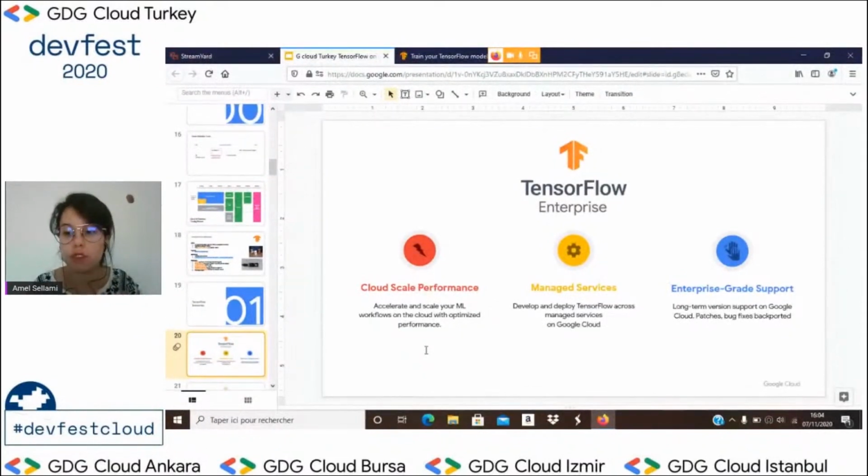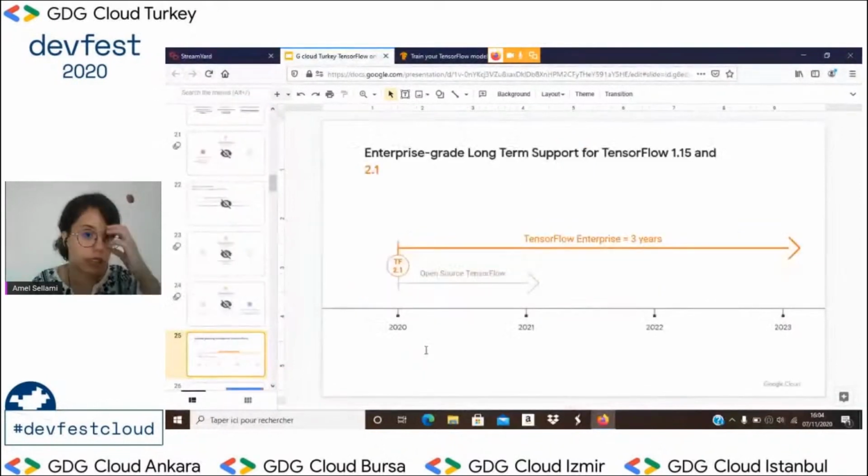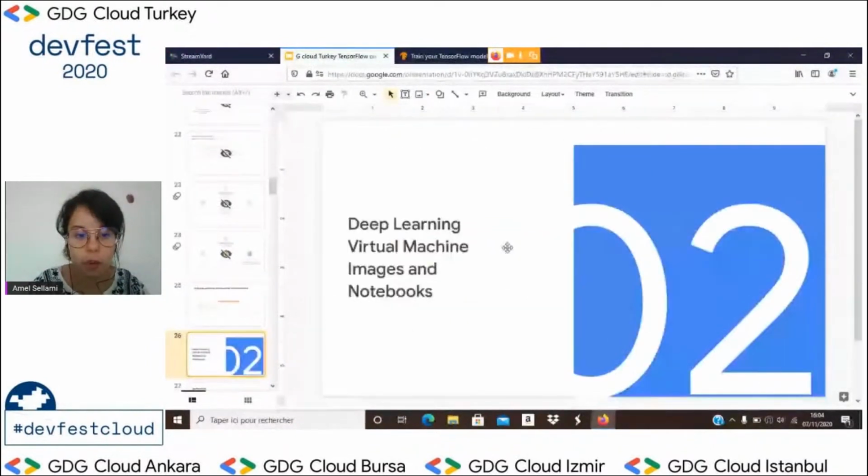It's long-term version support on Google Cloud, meaning that you can have patches and bug fixes backported in your project. And this is, sorry, for at least, let's say, 3 years in a row. Okay. The second thing that I wanted to talk about is the deep learning virtual machine images and the notebook.